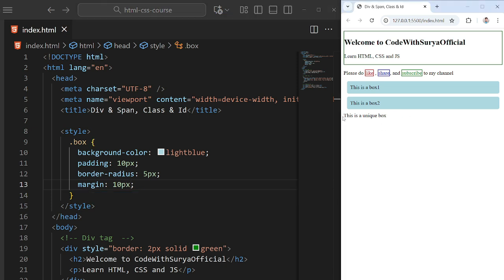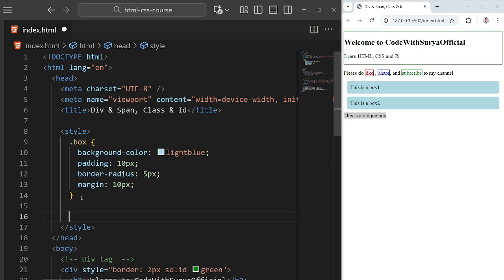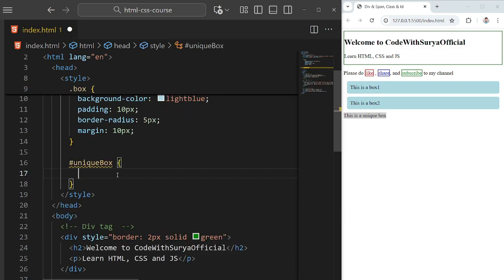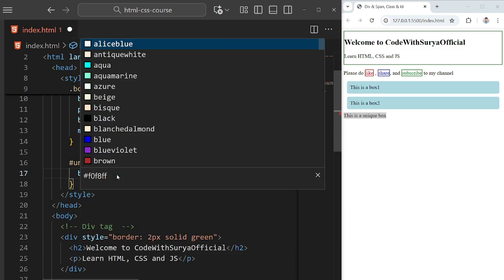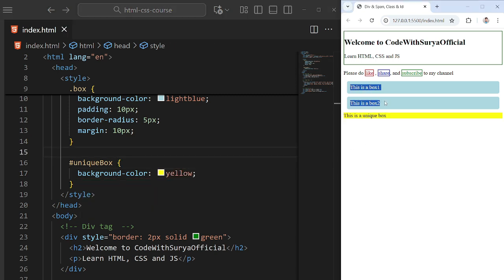Okay, so let me style this unique box. Okay, so it is a ID. So for that, let me do it a hash symbol, and after that the ID name, and the ID name is unique box. So here I am going to change the background color to yellow. So save it and check it in the browser. So here box 1 and box 2 are the same class. So they look the same. But the unique box has its own ID, so it looks different.